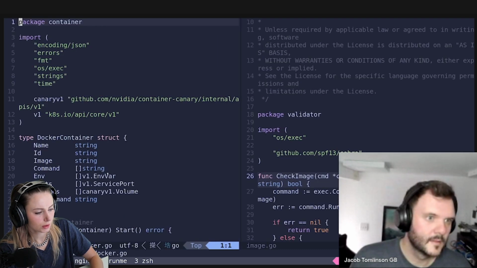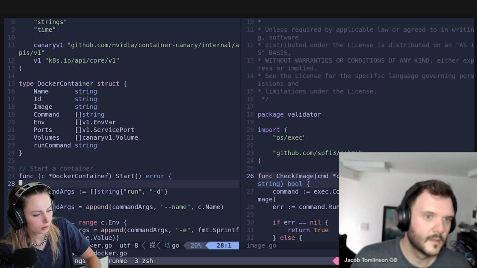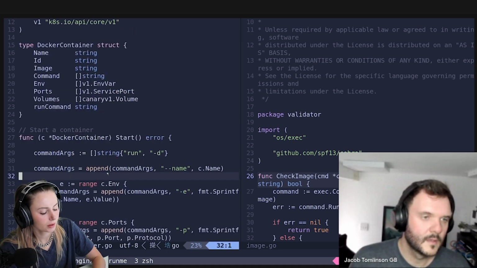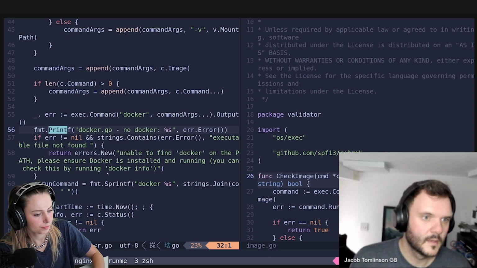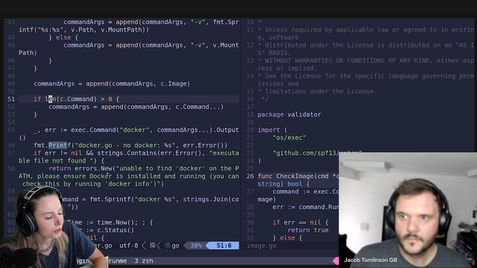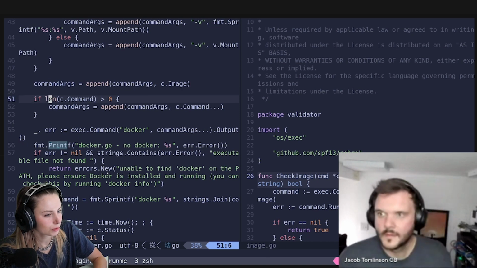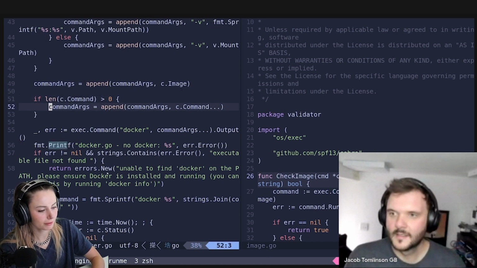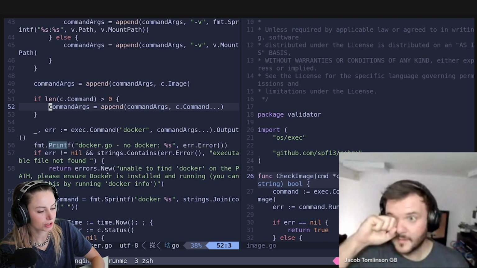Docker was the other one that we had. That's where we put the print, I think. Yeah, okay. Oh, this would be so much easier if my thing was working properly, but that's okay. We'll figure it out. So I've got to figure out where check image is being used.